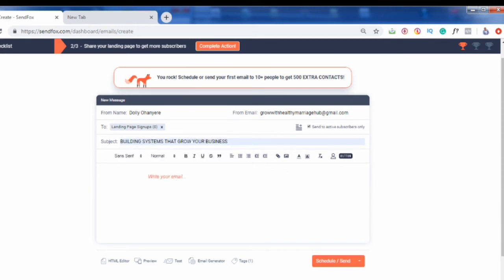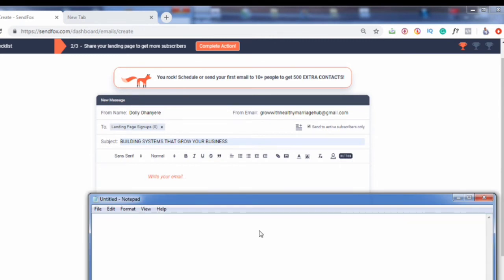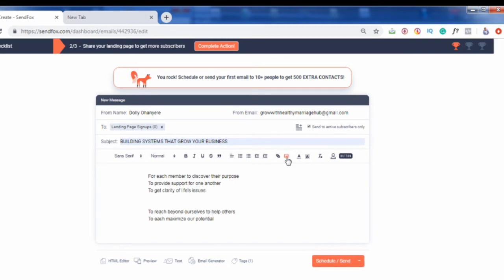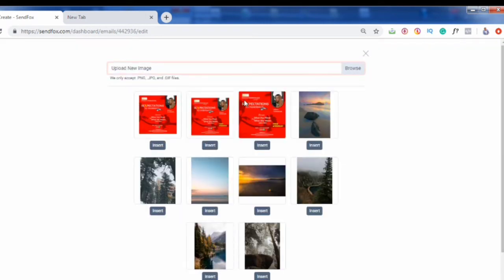Then under the content area, I'll just copy some demo content that I have written here and paste it right here. The first thing that you want to do is add an image to your mail or your campaign. You just select the particular place where you want to add the image and click on the icon on top here, then click on browse, and select the image from your computer, wherever it is saved.